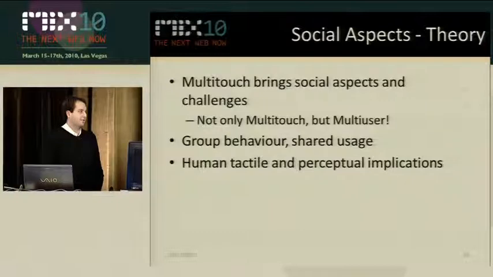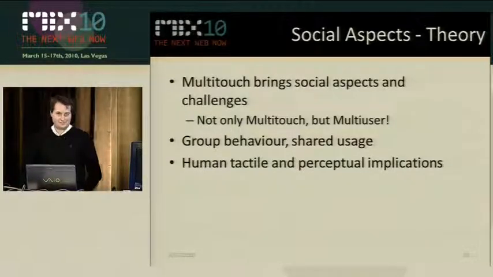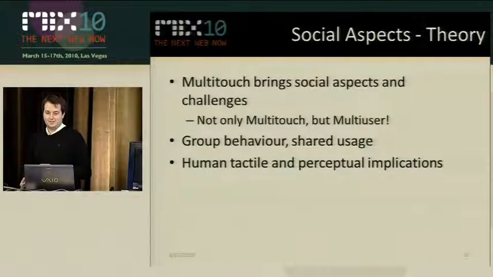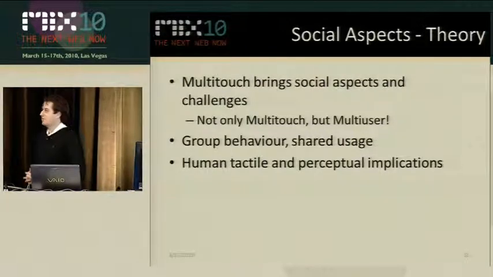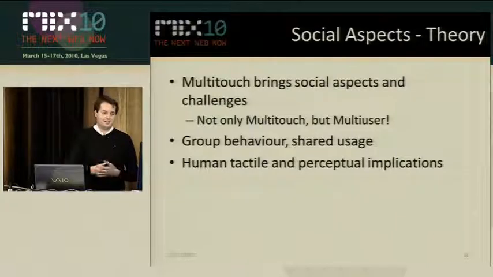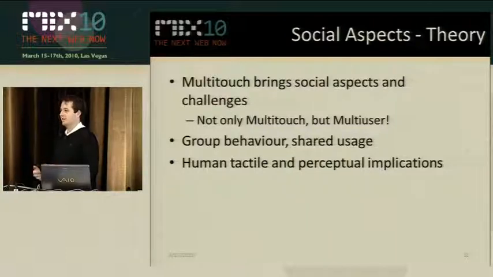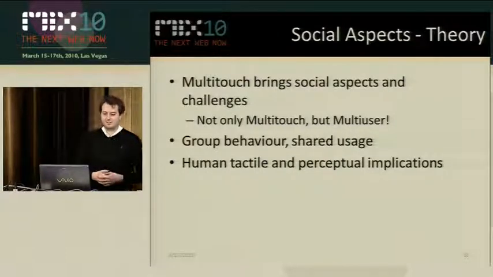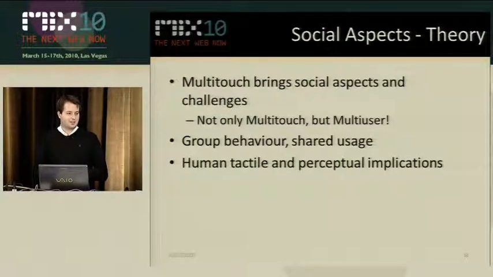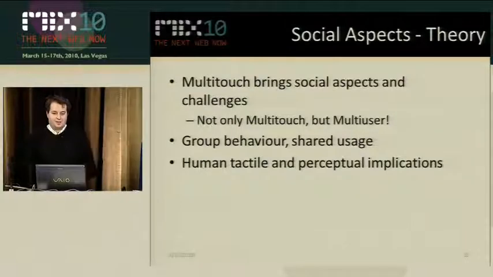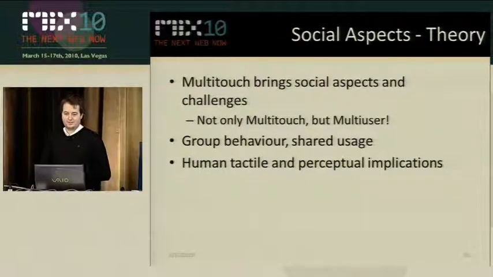Yeah, then there was a very interesting paper on social aspects of such multi-touch tables. The first important thing is that it actually brings some social aspects with you. It's not just multi-touch, but it's about multi-users, so that users can work together. And you should enable that on a Surface device so that they interact with each other. This brings some different tasks like group behavior. It's very different if you're working on a Surface table than on a vertical display.